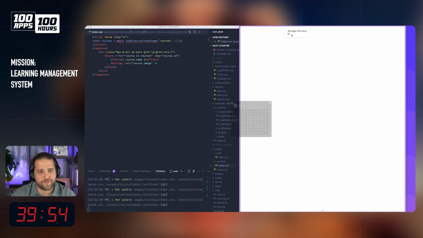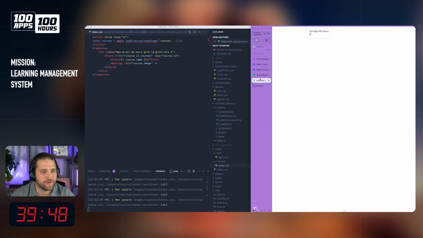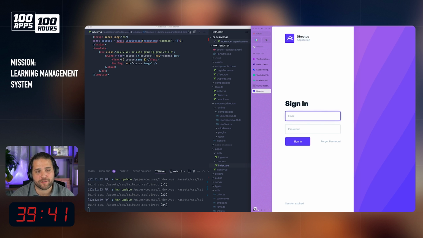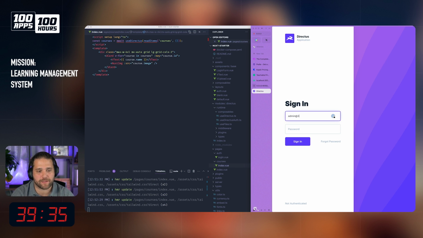Okay, so we've got this actual course card. We're not rendering the actual image, which is concerning me. You don't have permission to access this. So we've hit our first snag here. Somehow I've managed to log myself out of Directus as well. So let's log back in.